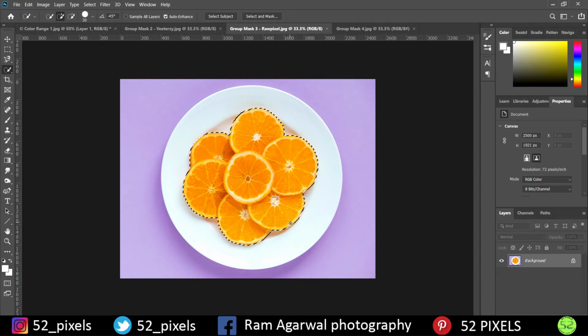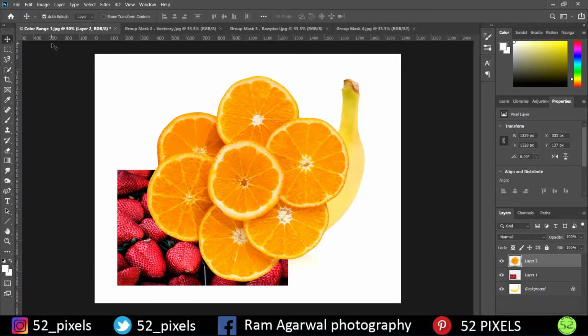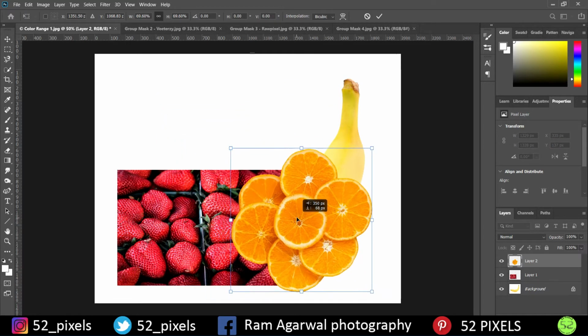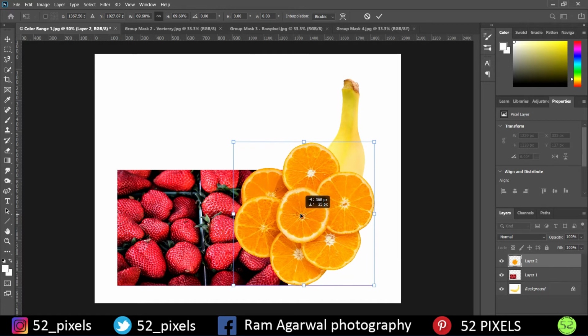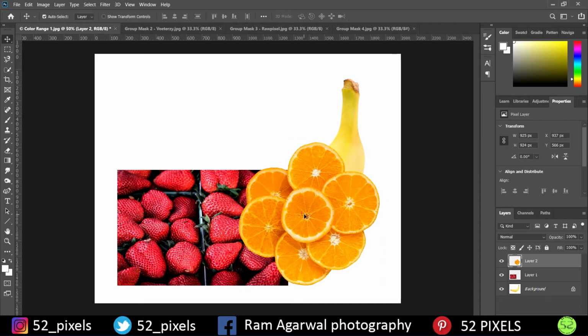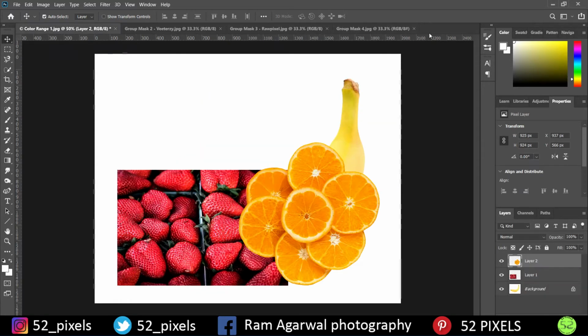So it looks somewhat like this for now, and I'll just press Ctrl+C to copy and Ctrl+V to paste it over here, and I'll just transform the size and it looks like this over here. Looks pretty amazing for now. And the last thing is this image. In this image, these berries are needed, like they need to be selected properly and then added over here.